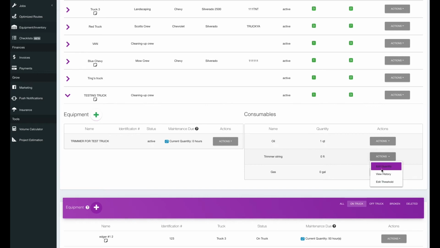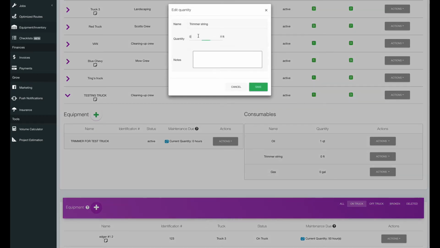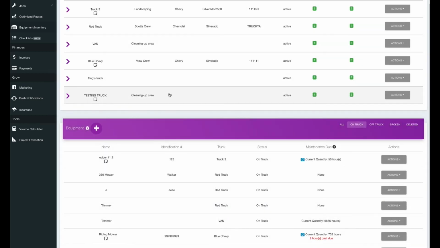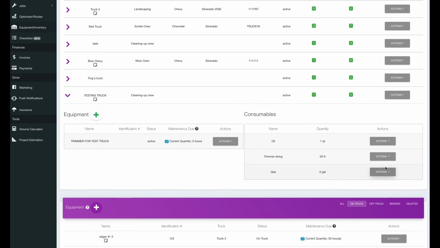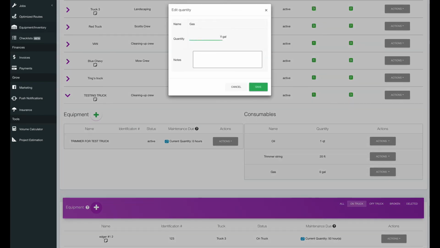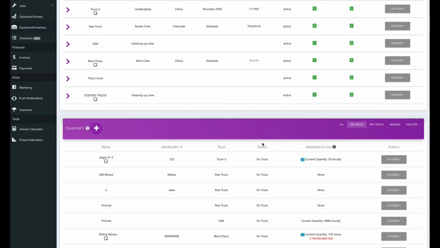I know that I have, let's say, 20 feet of trimmer string on the truck. And I know that I have, let's just say, 10 gallons of gas on the truck.